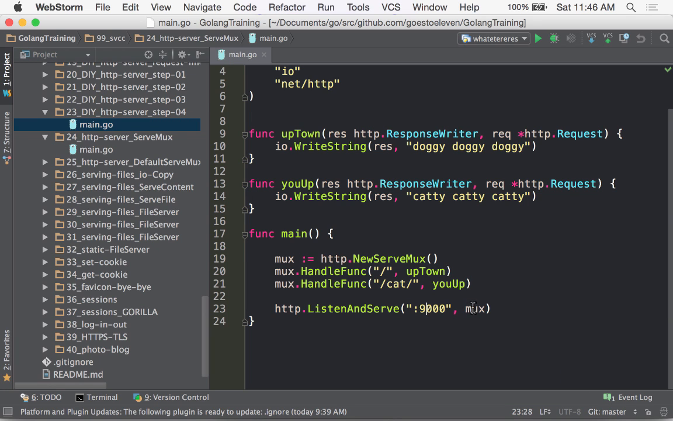It's going to listen on port 9000. It's going to use a mux. A mux, what's a mux? Well, there's two words that can sometimes be confusing to new people. There's a mux and then there's a mutex. Pretty closely associated. One only has 2 more characters than the other. So mux is a multiplexer. A multiplexer is: let me help you choose a route.